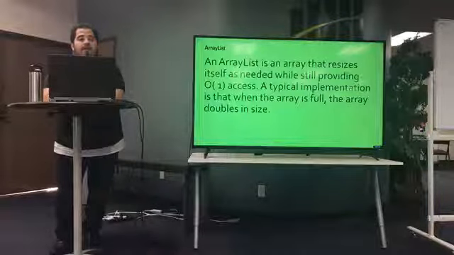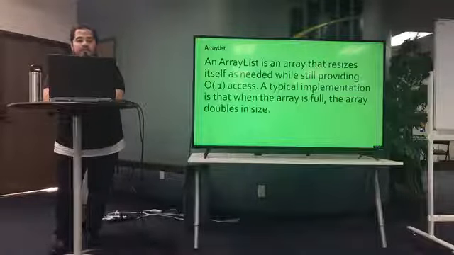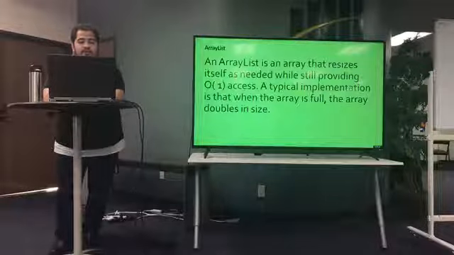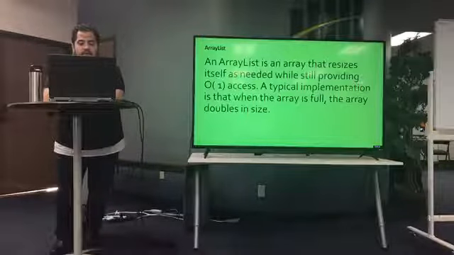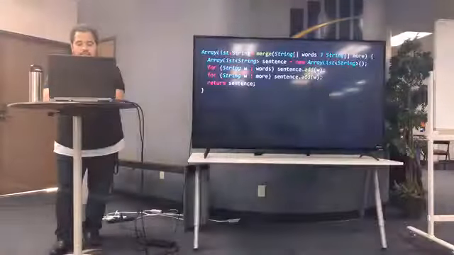Okay. So another concept that is covered in this chapter is array lists. An array list is an array that resizes itself as needed while still providing all of the O(1) access, right? A typical implementation is that when the array is full, the array doubles in size, okay? We have an example here.